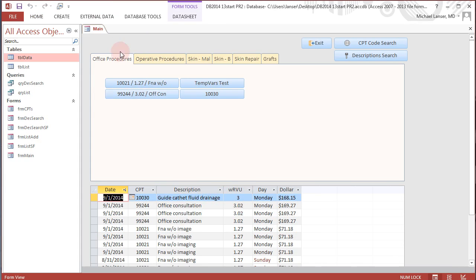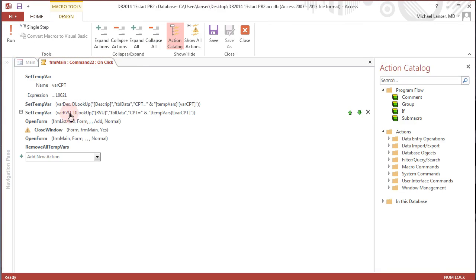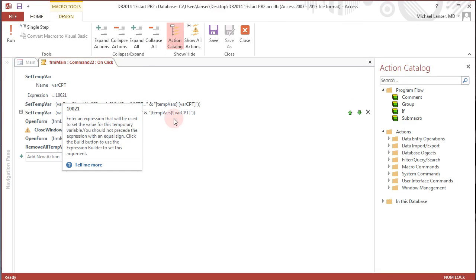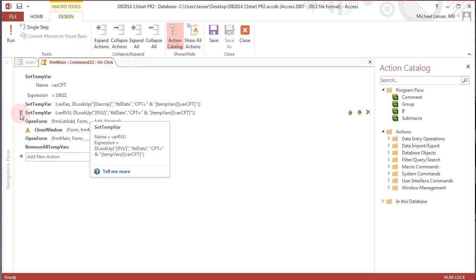Okay, well, now we have, just by a quick way of review, we have set 3 temporary variables. The first one in this case defines the value of the CPT code. The other temporary variables use that variable, temp vars variable CPT, as their criteria for doing a DLookup, and it looks up the descriptive code here, and the same is true then for the temporary variable for looking up the work RVU value in the table data.